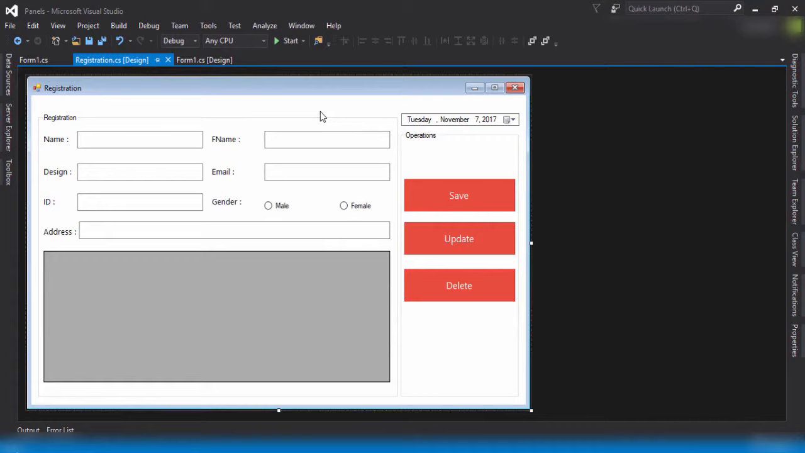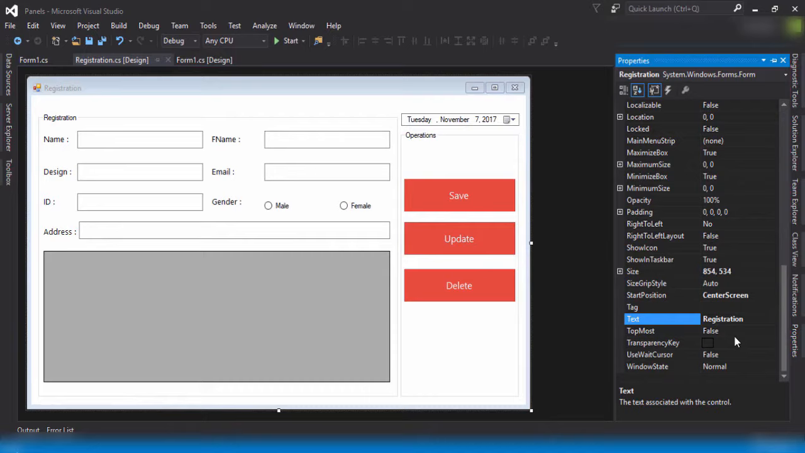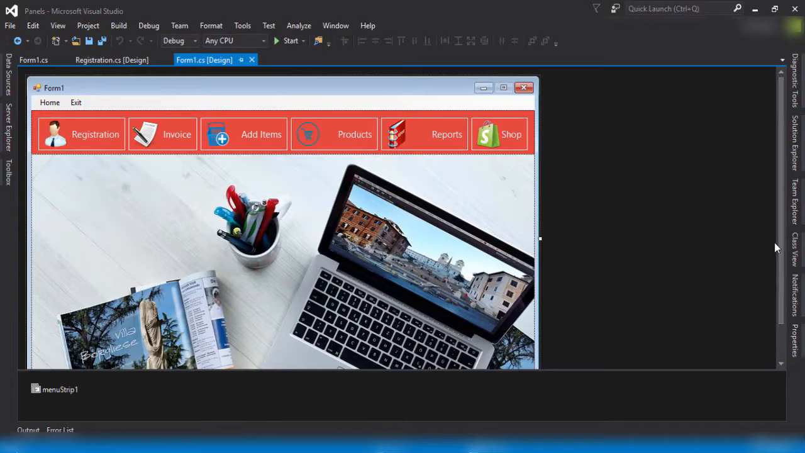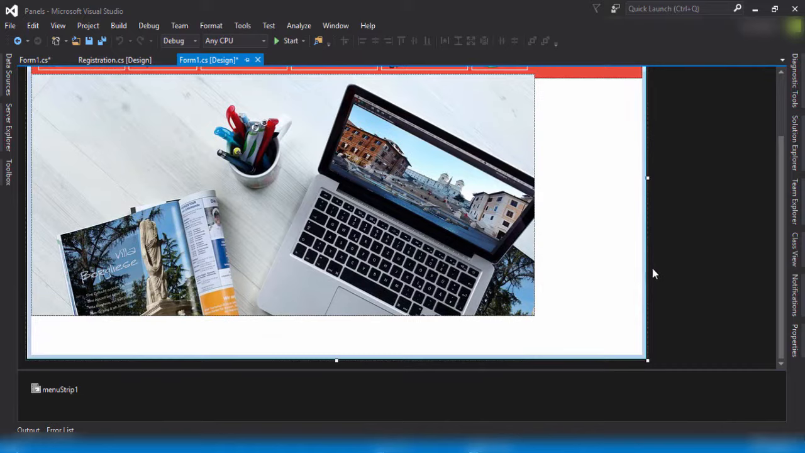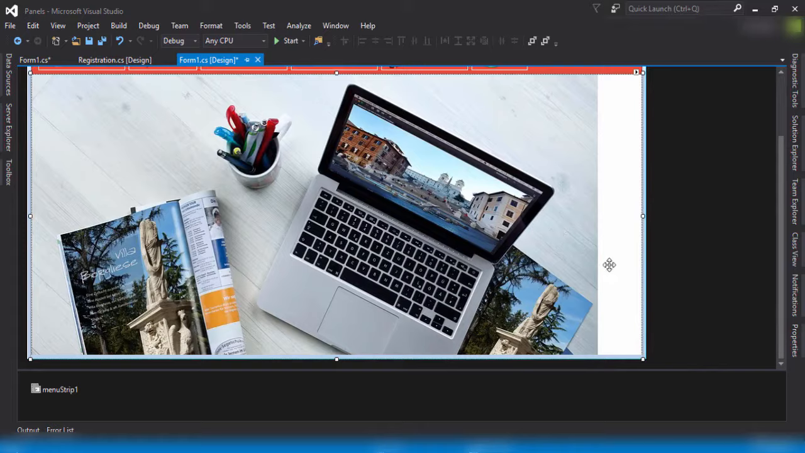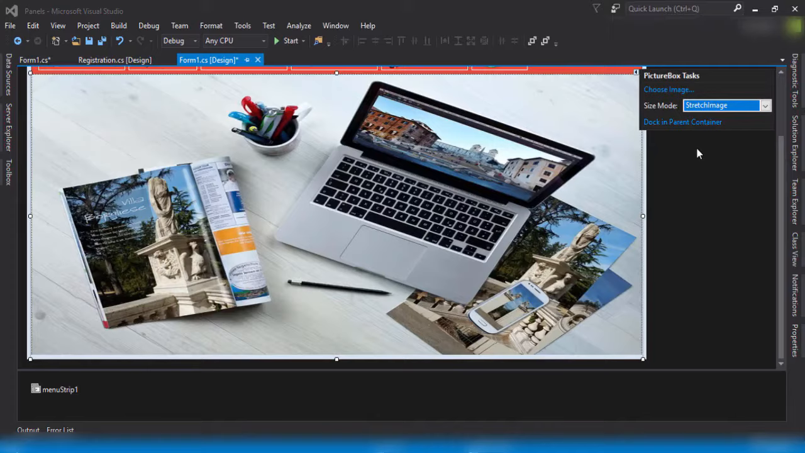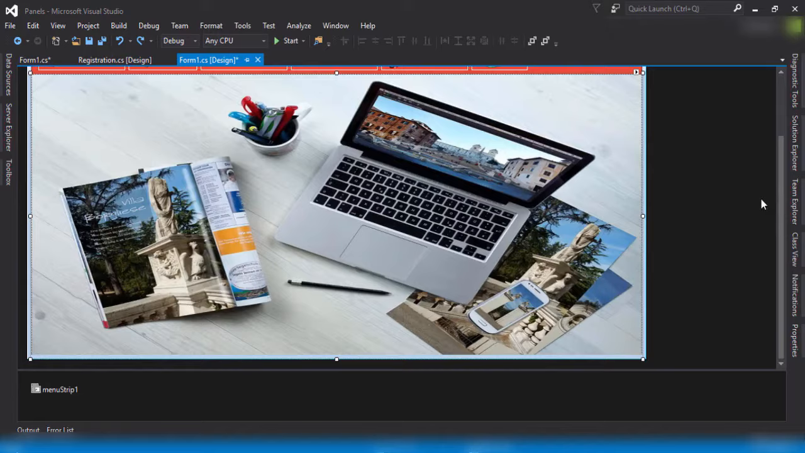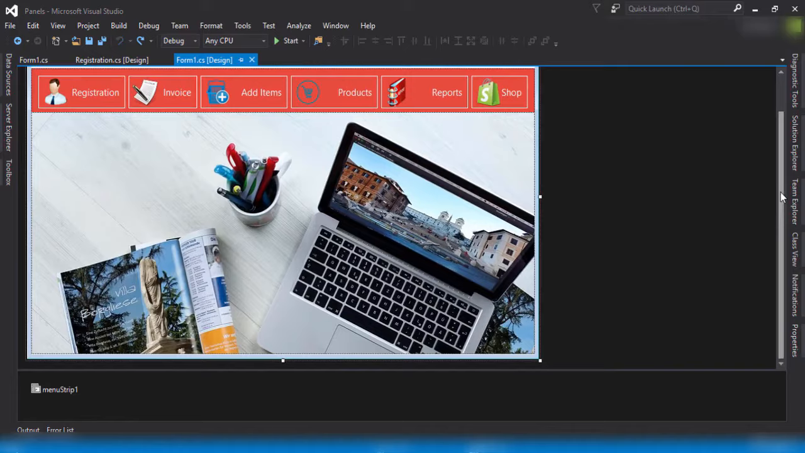So I find the maximize button. Now another thing, I'm gonna increase this form size. Okay, just a minute guys, I paste, Control Z. I think this is looking so nice, but I mean increase or decrease the size of the form, I can do that.